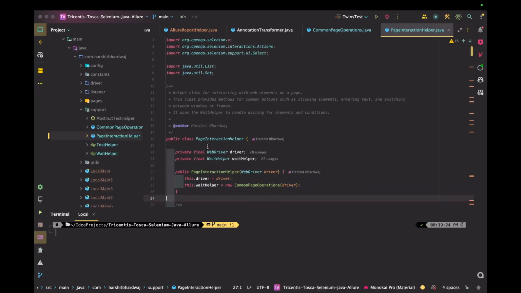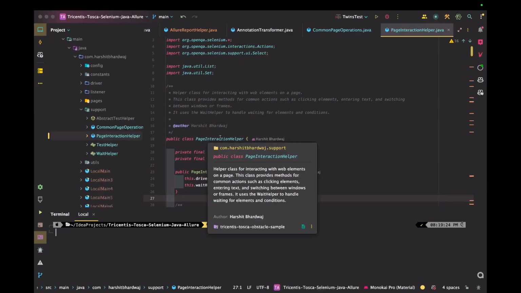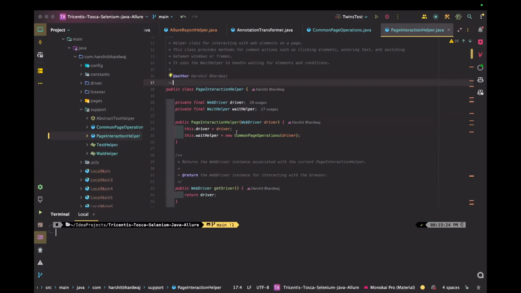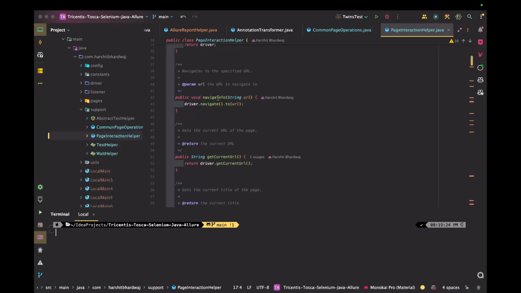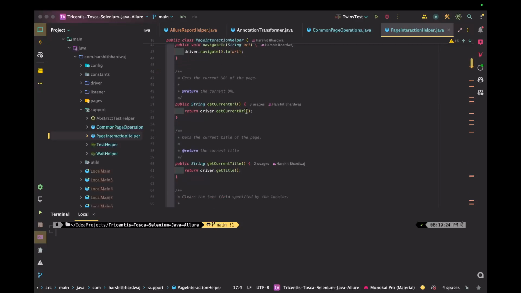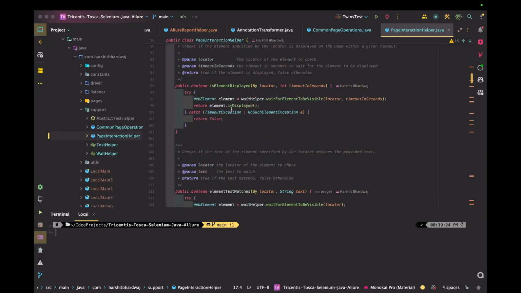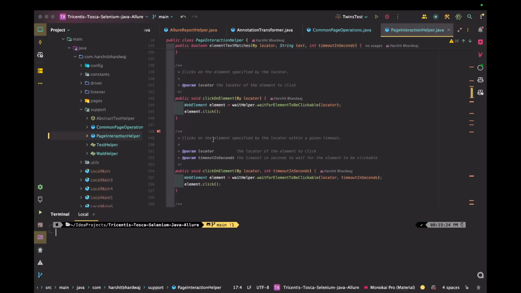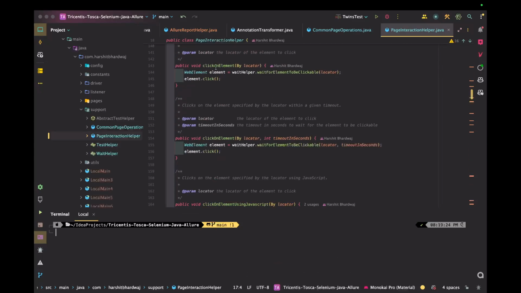So this class basically abstracts out all of the common operations that one can perform on page, like we can navigate to a URL, we can get the current URL, or we can click on the element like this. So internally, click on element will be using the wait for element to be clickable. Now it's gonna make sense to you.